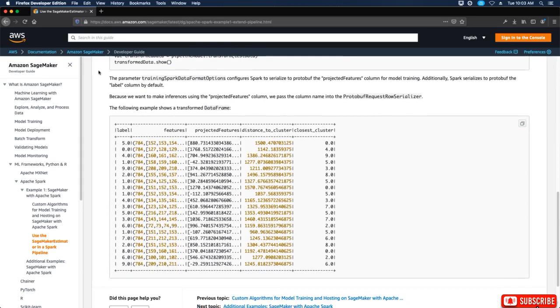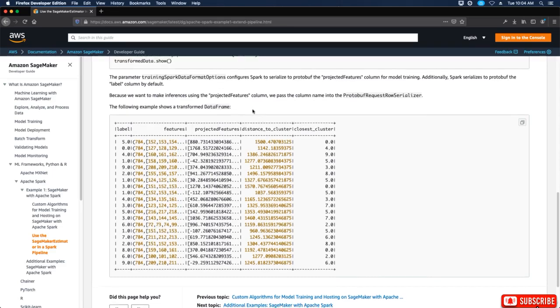The parameter training Spark data format options configures Spark to serialize to protobuf the projected features column for model training. Additionally, Spark serializes to protobuf the label column by default. Because we want to make the inferences using the projected features column, we pass the column name into the protobuf request row serializer. The following example shows a transformed data frame.